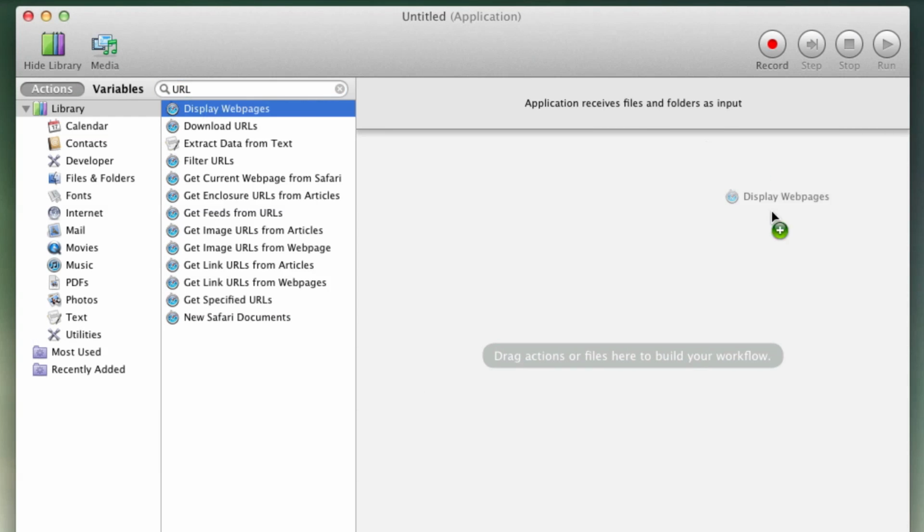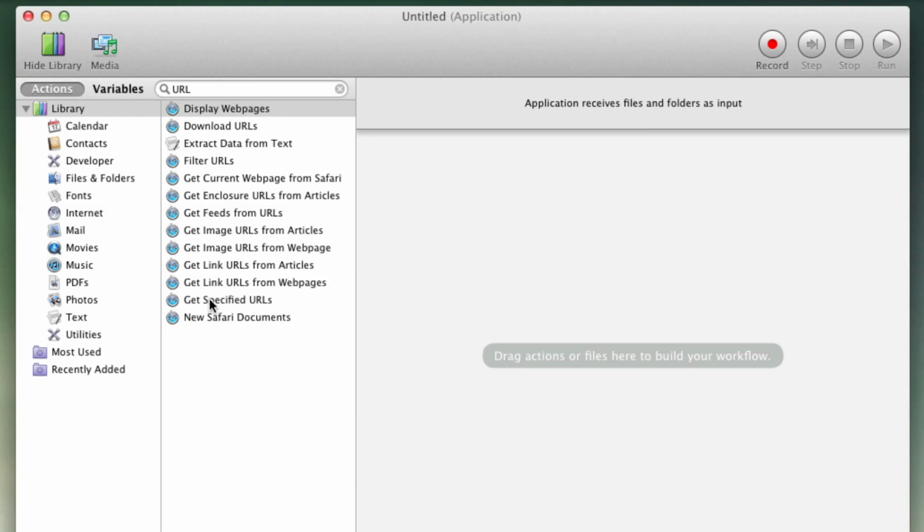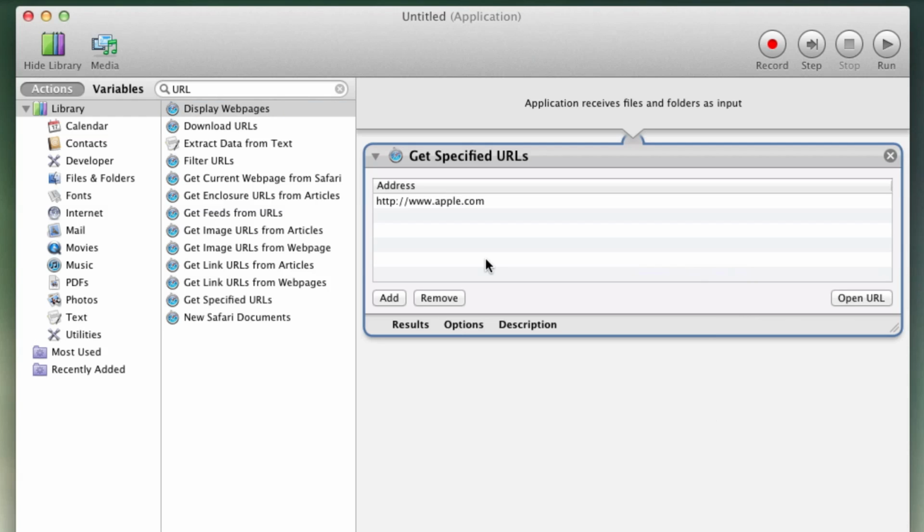Now, if we choose to display web pages, we haven't defined what the web page is. So when we open this or execute this, it's just going to open a blank Safari web page because it doesn't know what to do. By the way, this isn't exclusive to Safari. It will open in any browser that's default. So if your default browser is Chrome, this will work in Chrome, and you're not limited to Safari, which is nice. So like I stated, we do have to define what web page we would like to open. So we're going to click Get Specified URLs and drag it into our workflow.